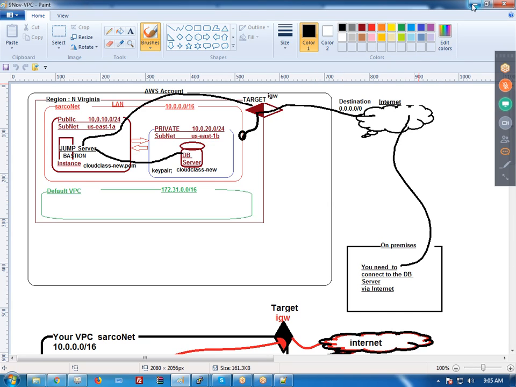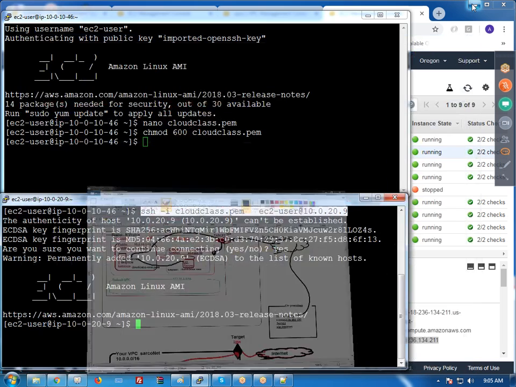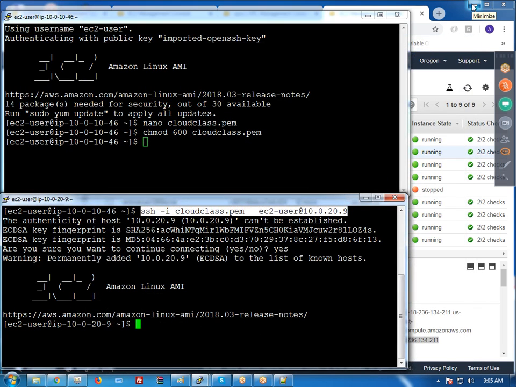So everybody could connect to the database server via PuTTY or terminal? Anybody having any problem? Yes, ask me, please.